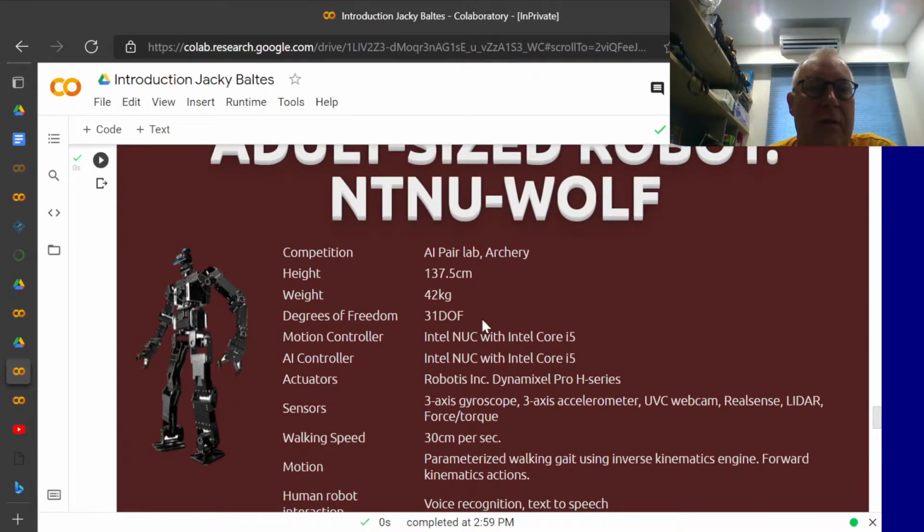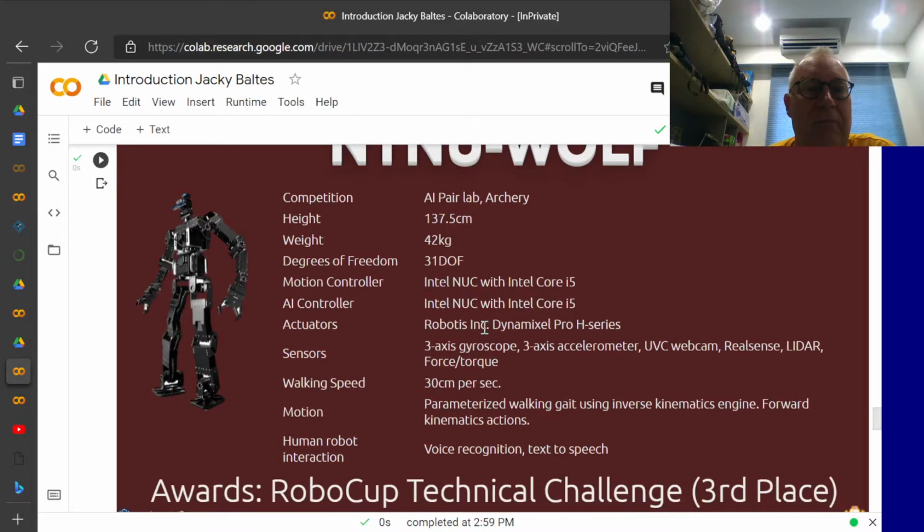We also have our Wolf and Bear robots, which are our largest humanoid robots and also heaviest, 42 kilograms, 137 centimeters. They use 2 computers instead of a single computer, have a larger array of sensors, including 3D RGB camera and LiDAR sensors, as well as force and torque sensors in the arms and the legs of the robot.